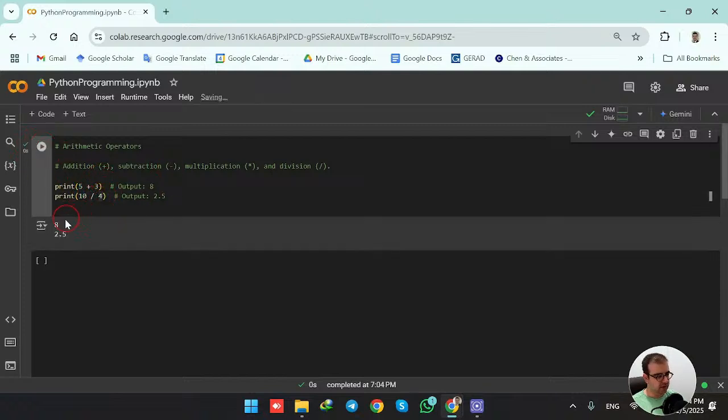I run the code now. We see the output: 5 plus 3, the output is 8. And we are having 10 divided by 4, the output is 2.5. We could also have this message being shown. So, for example, the sum of 5 and 3 is, this message being shown out.